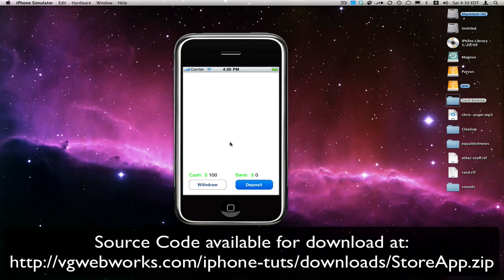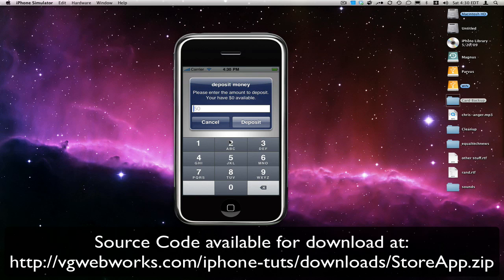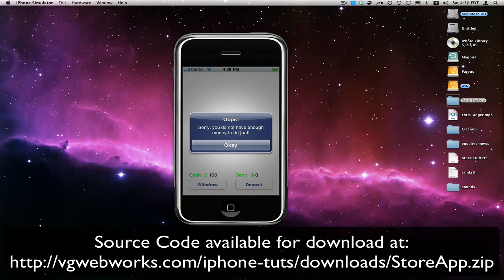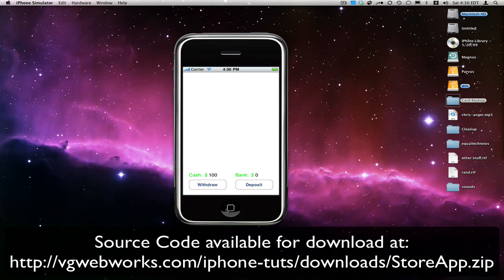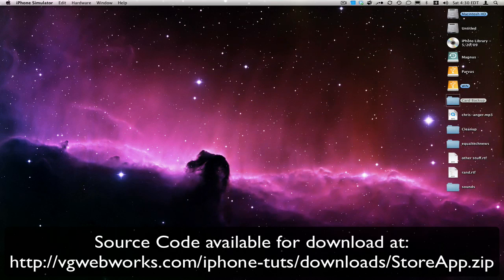Also, if I enter an amount to deposit that is too large, so if I enter 150, I don't have enough money. If I hit deposit, it'll say I don't have enough money to do that. So that's what we're going to create today. It's fairly simple, but for you beginners, it's a good start, and it'll get you learning about alert views like we did last week, and adding text fields, and simple math too, which is very useful.